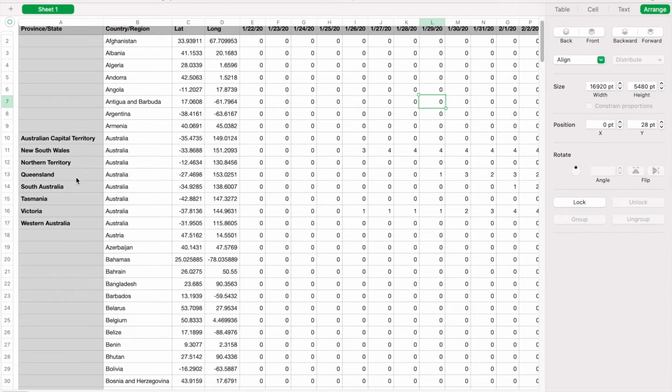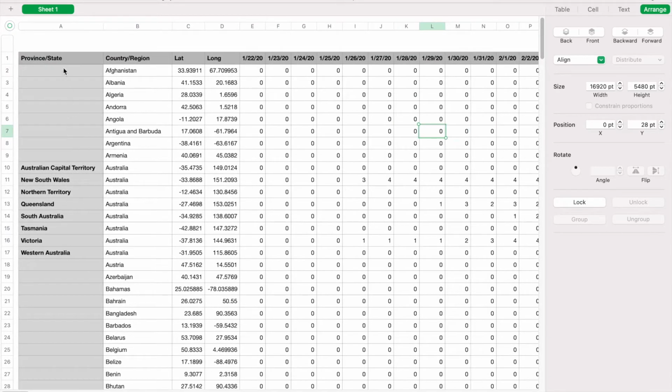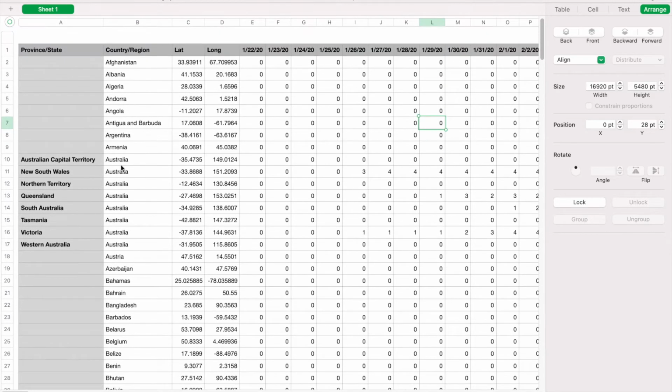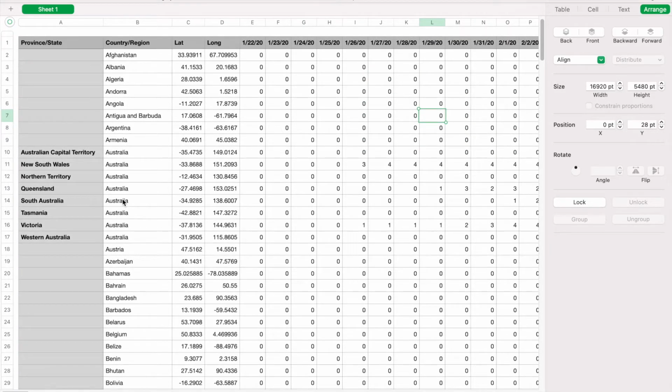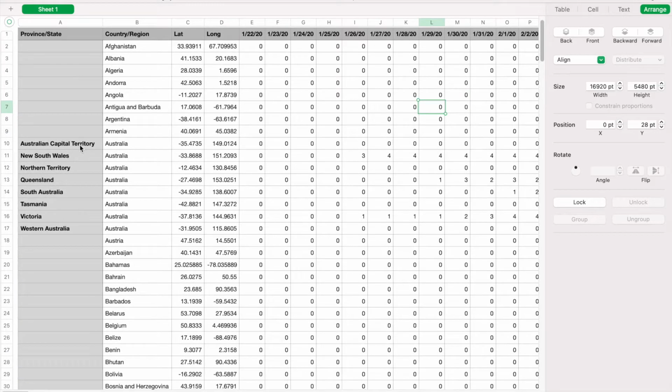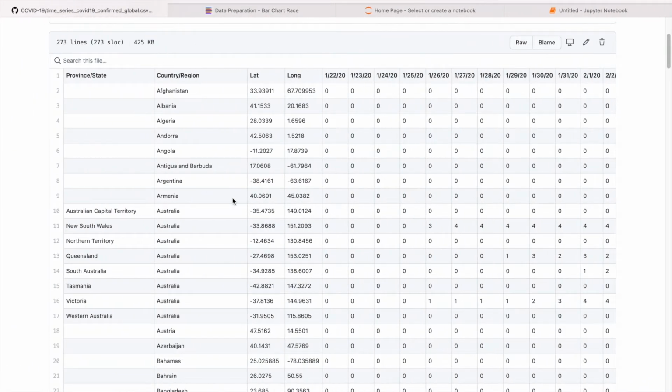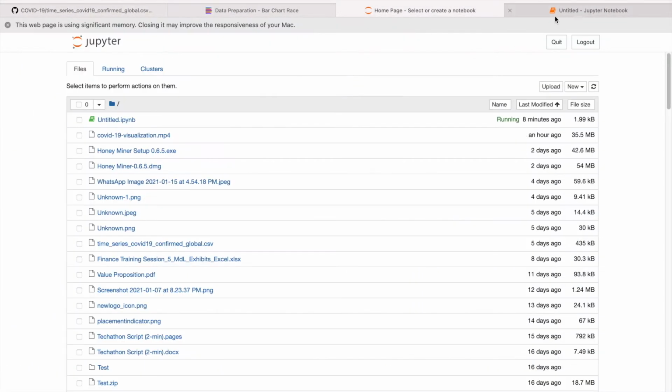Another point to note is that some of the countries contain different provinces, and there is data specifically for those provinces. So we will be doing some data manipulation and combining these two into a single value, so we can accurately represent the situation. Let's jump into the code.